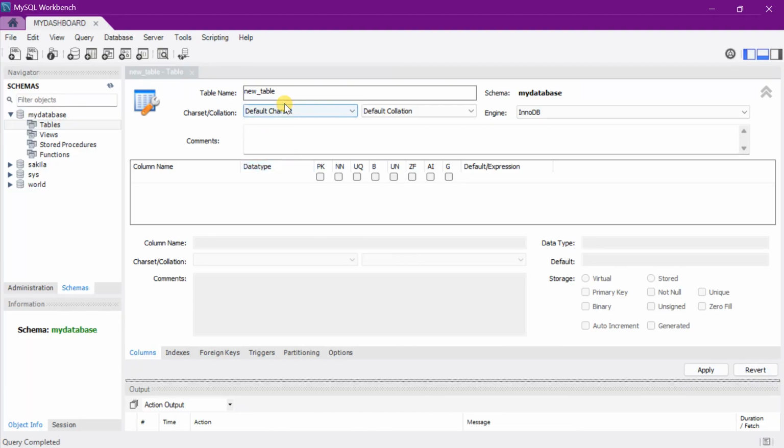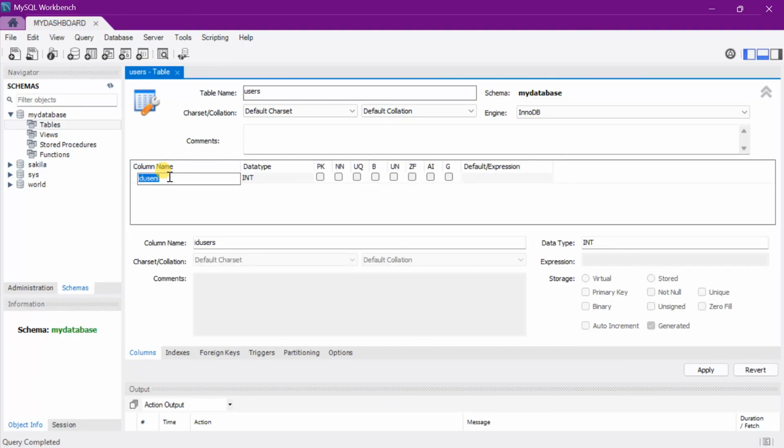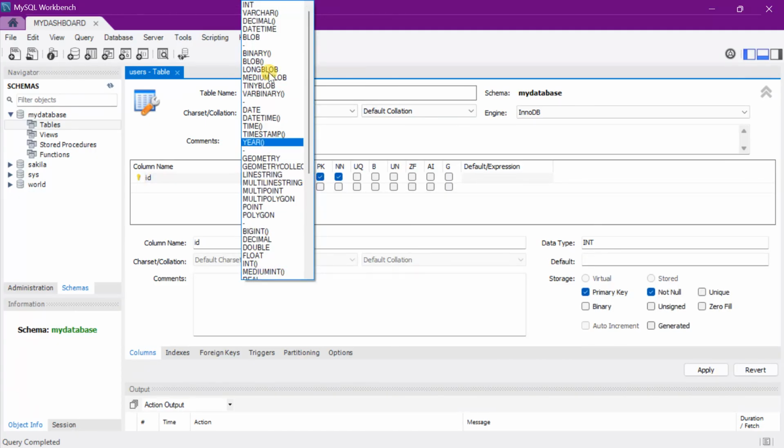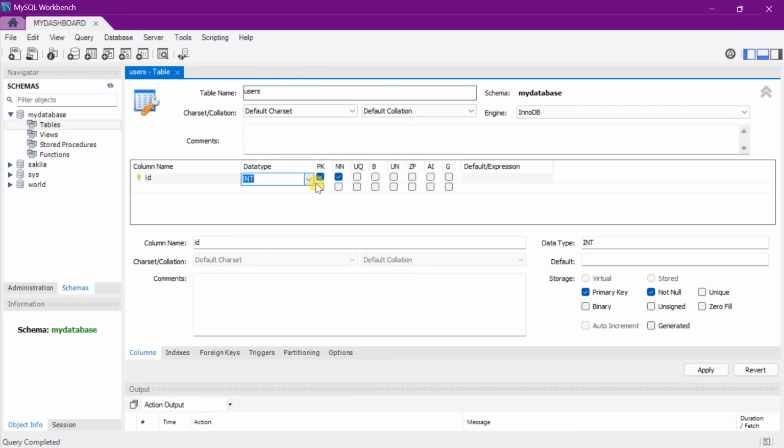The first thing you do is give your table a name. Let's create a table for the users, and in here, create the column names and data types. The first one will be called user ID. For the data type, we use an integer. PK means primary key. NN, not null, means a value must be inserted. Unique means it should be unique.